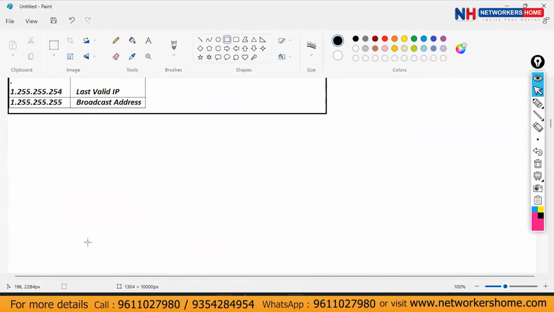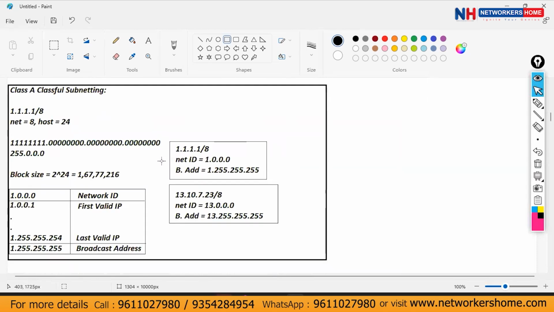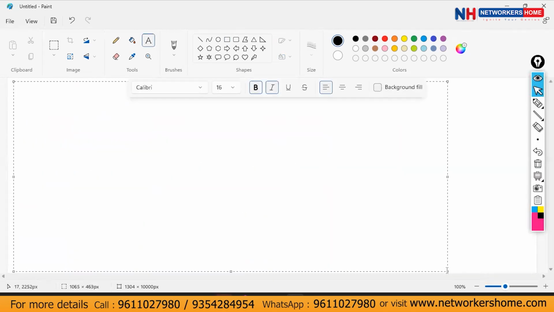Next, we'll be doing classless subnetting. First of all, we'll do classless subnetting for class C. What is the default subnet mask value if I consider the default? It is /24. Or if I write it in binary, the default subnet mask, DSM, means default subnet mask. This is the value, correct?